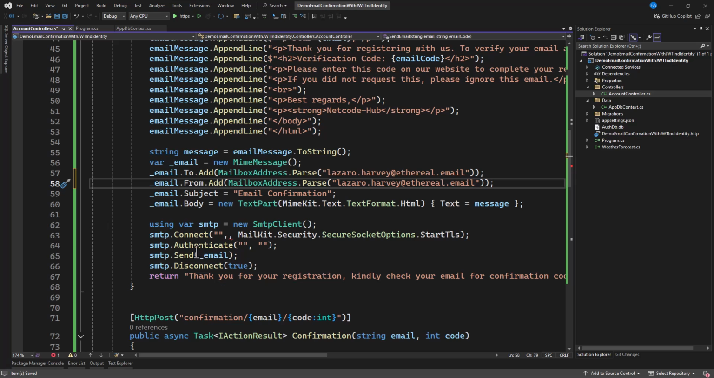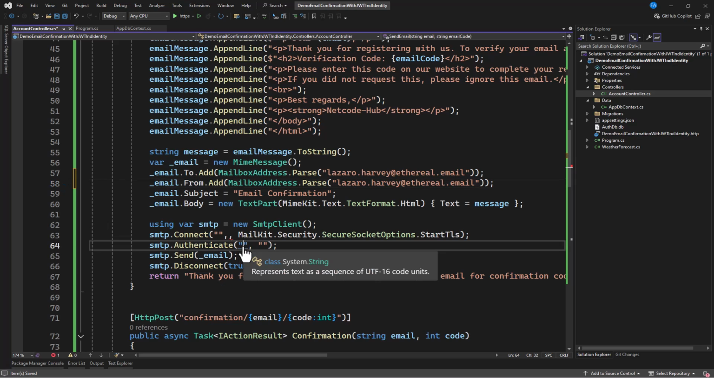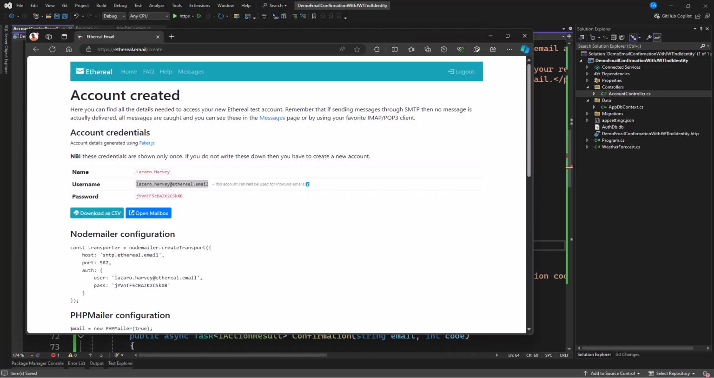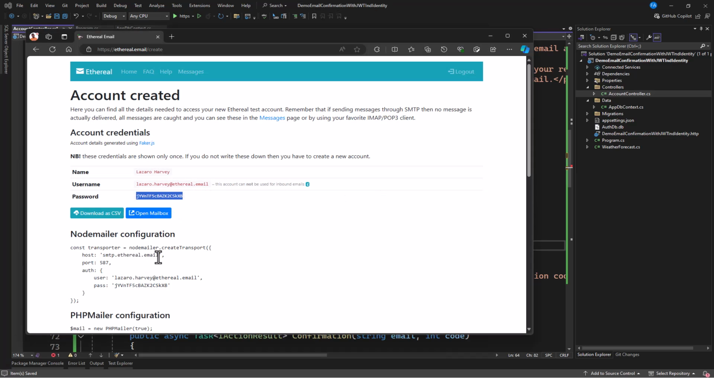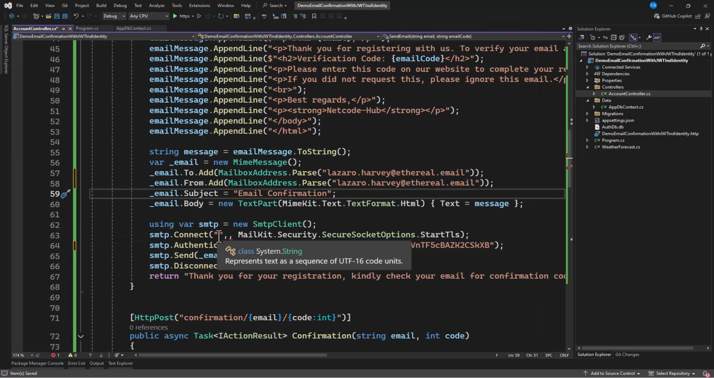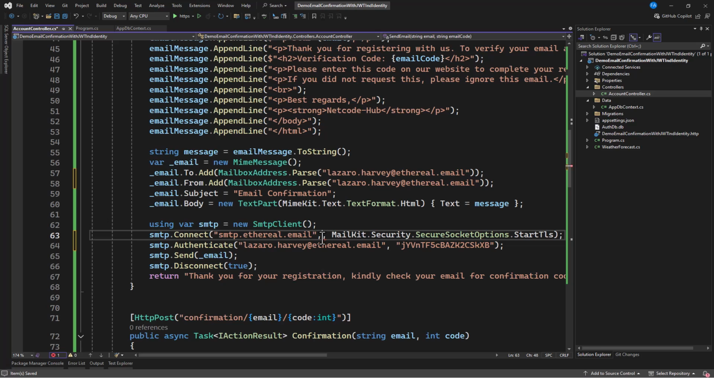So sending email, we need to authenticate this. So pass in your name, the same email. Let's go and grab the password and paste the password. Okay, now we need the SMTP or the host. So we can get the host from here. That is smtp.ethereal.email, which is running on TLS, or 587 as the port. And that is it. So let's build this.